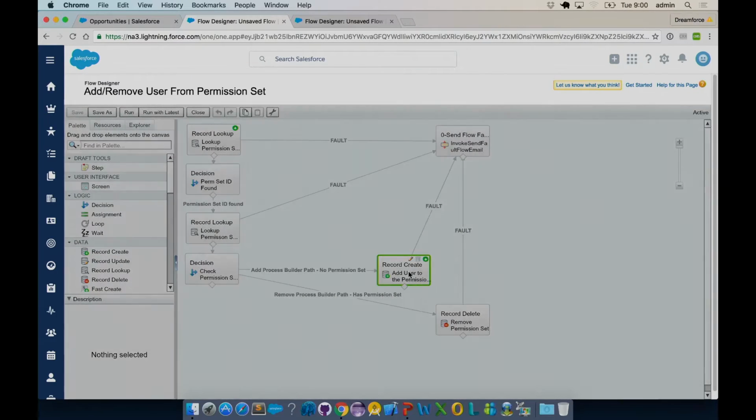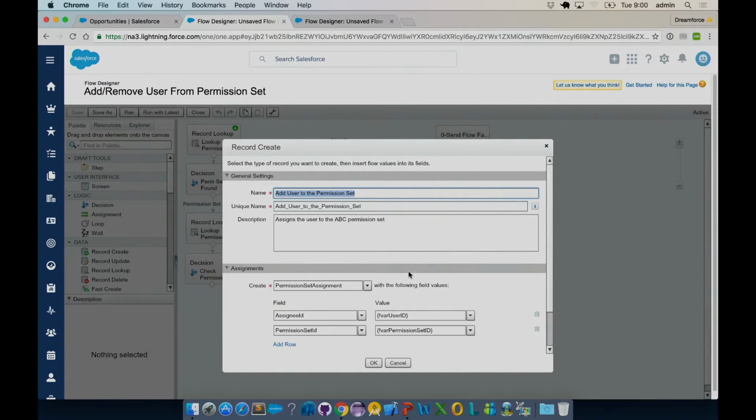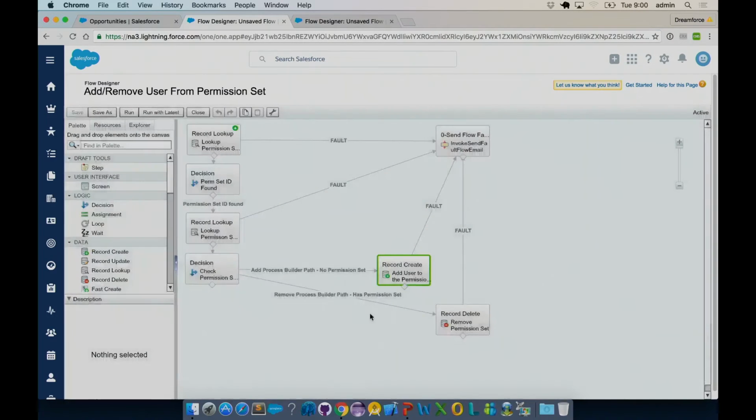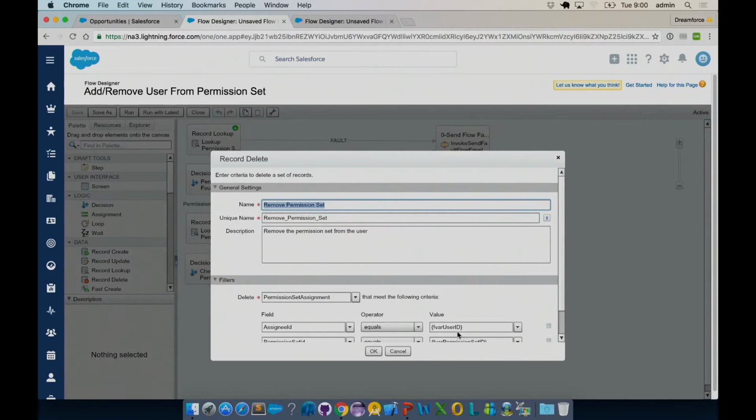So for the add path, it's just a record create on the permission set assignment, where the assignee ID equals user ID and permission set ID equals the ID. And for the remove, it's just the opposite, a record delete.